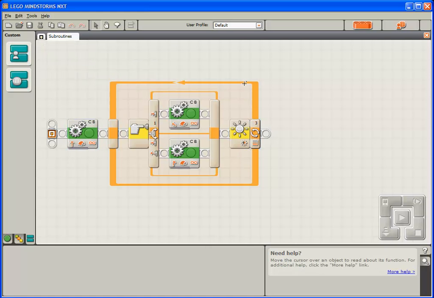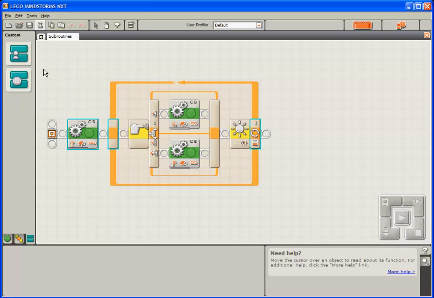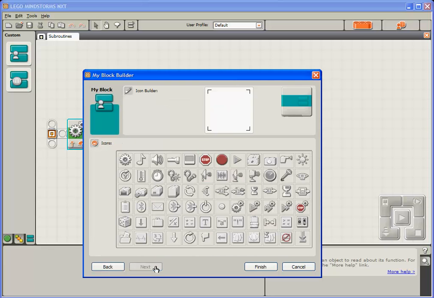So let's make a new myBlock out of this. I take my left mouse button and select the part that I want to make a myBlock out of. And I go up to Edit and say make a new myBlock. And it comes up with a little dialog box. We're going to call this the wall follower. And I can describe it here. This follows the right-hand wall. Okay, so I've described it here. I'm going to press Next.